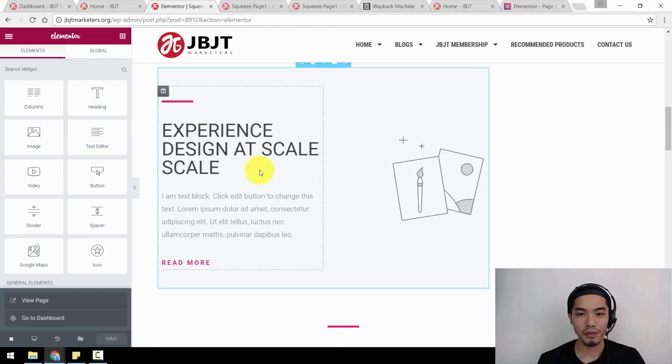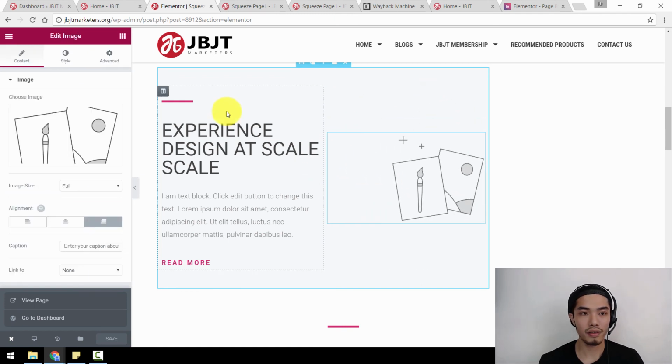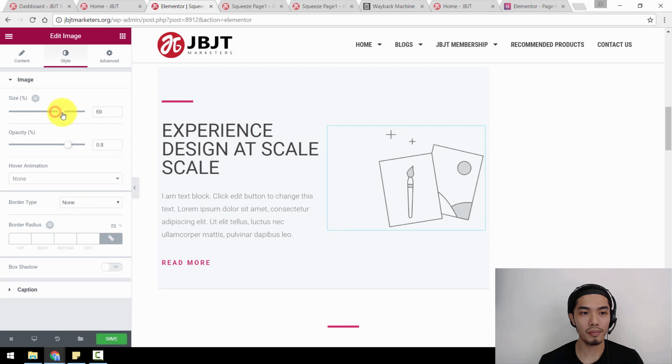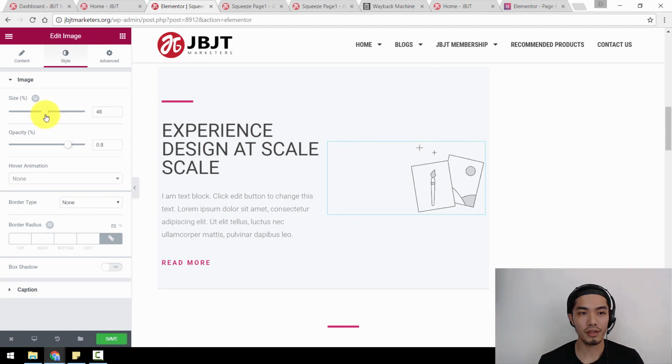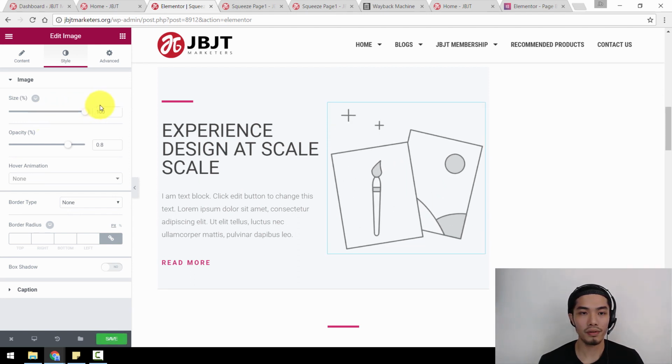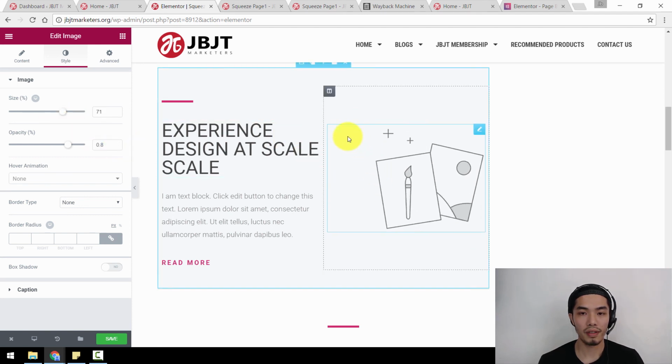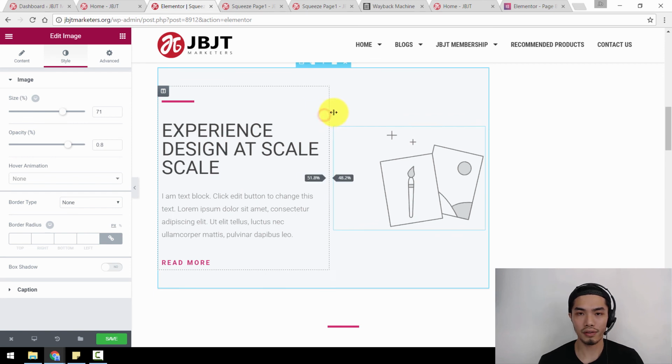Alright, let's go to here. Let's say you want this image to be bigger. Double click it and go to style. You can change the size by simply adjusting this size over here. You can make it as big as possible, something like this. And if you can see there's an empty space over here, you want to bring this thing over here, just move your mouse on this line and drag it.